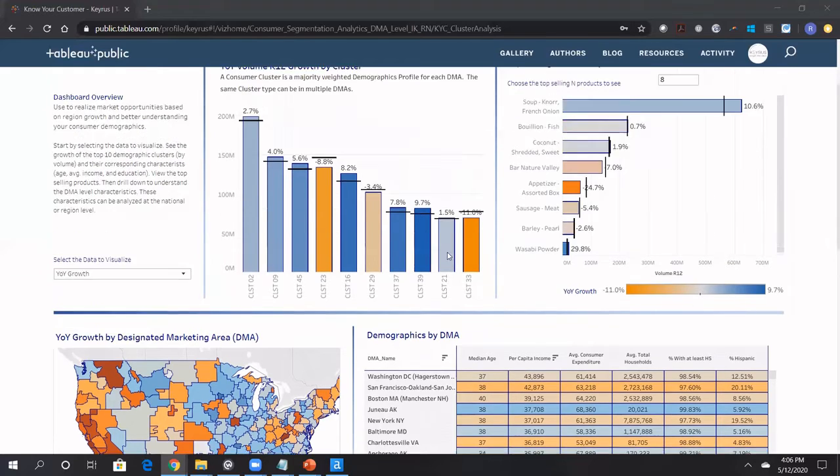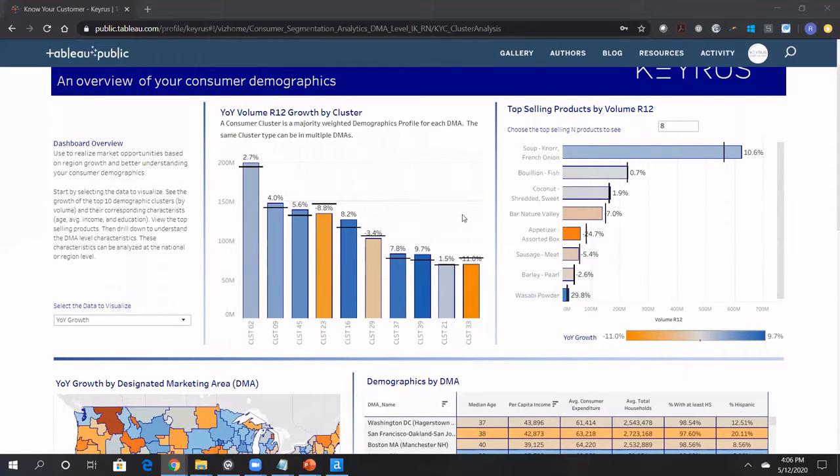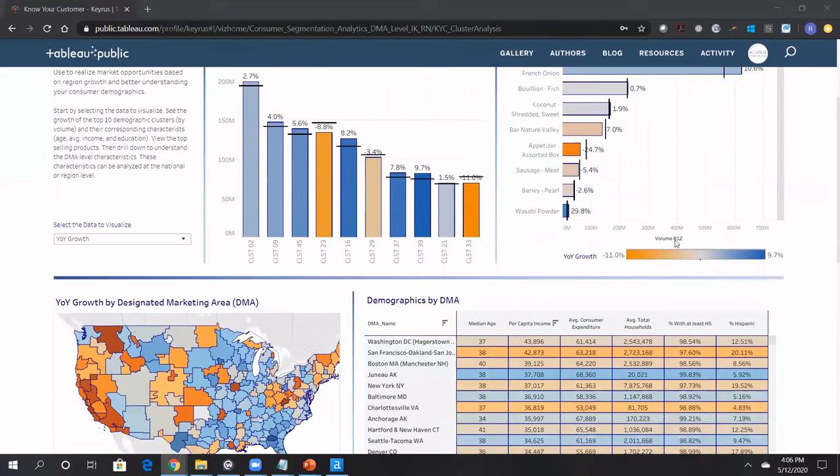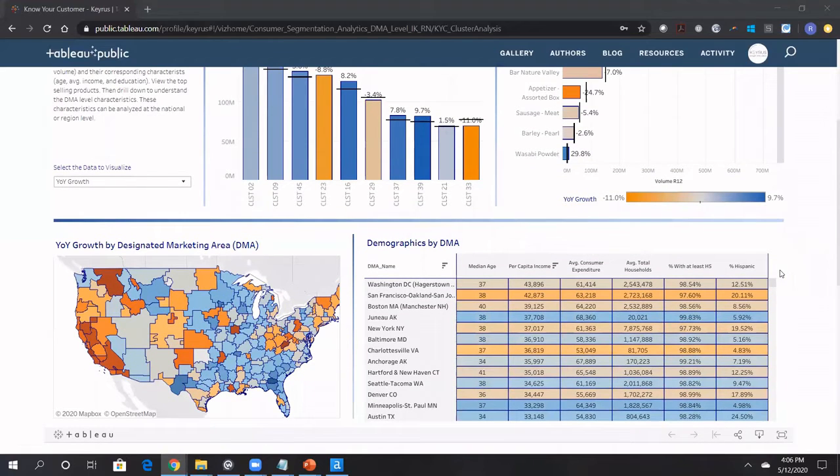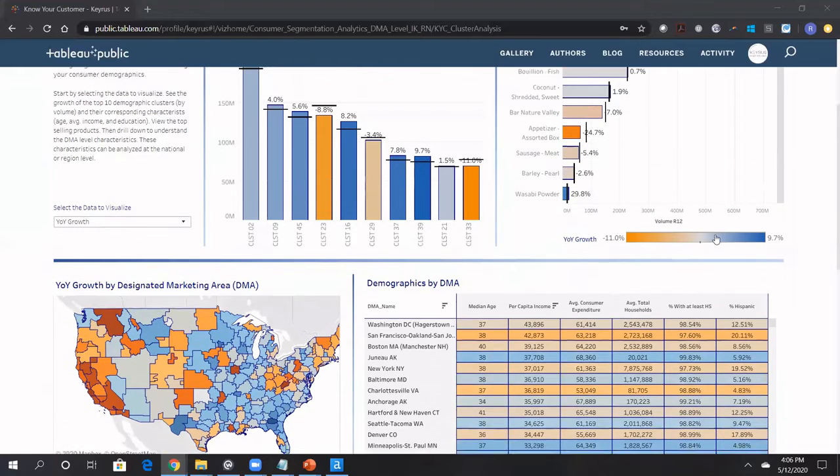So the top two charts here show our sales across these consumer clusters. You can see that our main three consumer clusters are actually growing moderately. This is really good, but we are losing this consumer cluster 23. This chart shows you the product performance versus last year. Our main products like soup are growing, but we're losing a little bit on appetizers, meat, and barley. And at the bottom of the chart, we have all this data tied to the DMAs, like I mentioned, and to the demographic info.